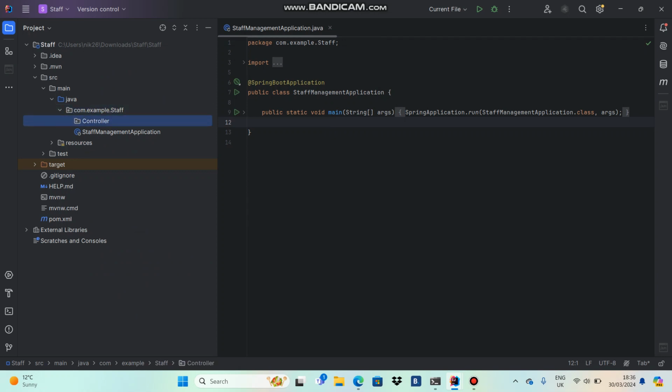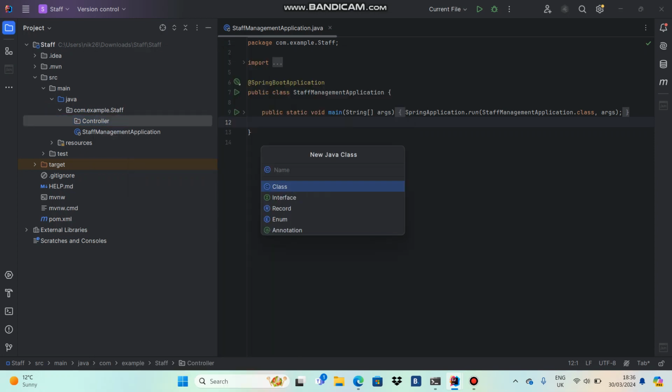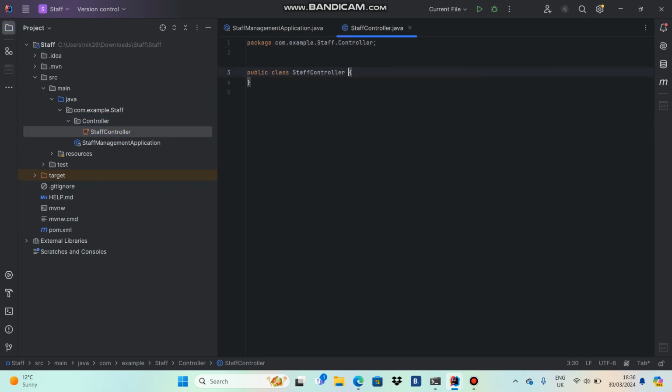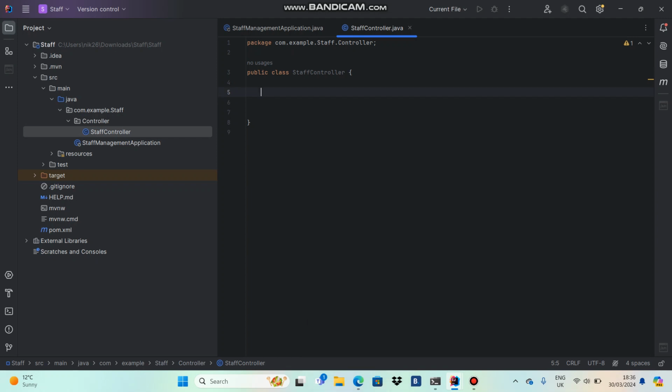There I need a new controller class. So I will choose new Java class and name it StaffController. So we have a new Java class called StaffController. You see the class has been created here. What we are going to do is add an appendix called /staff to my URL and have a functionality there. That functionality and appendix, all the details, are going to be stored inside this controller.